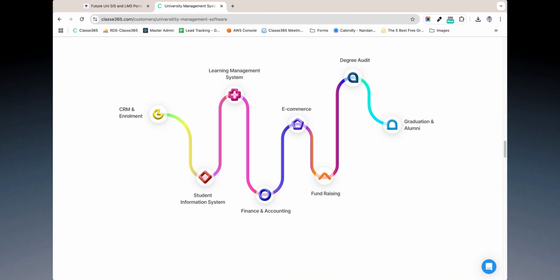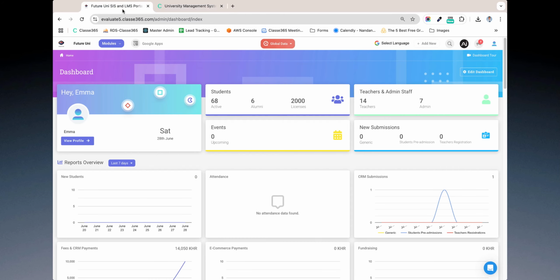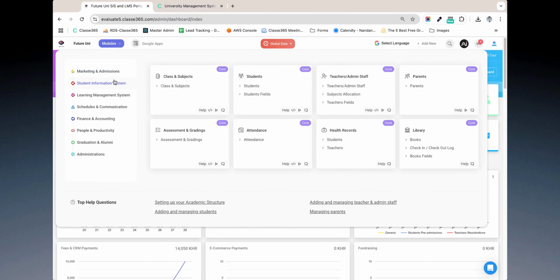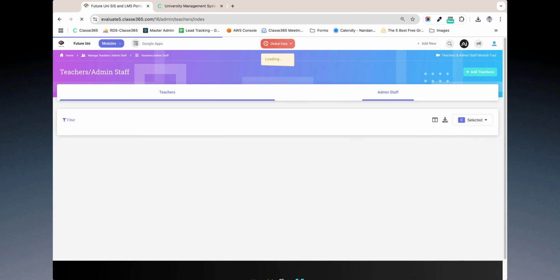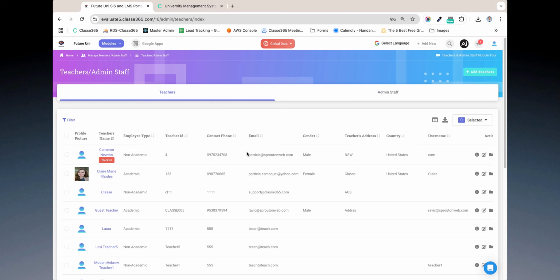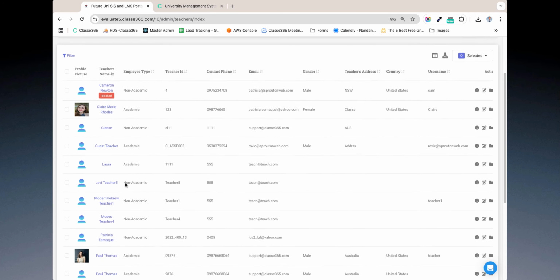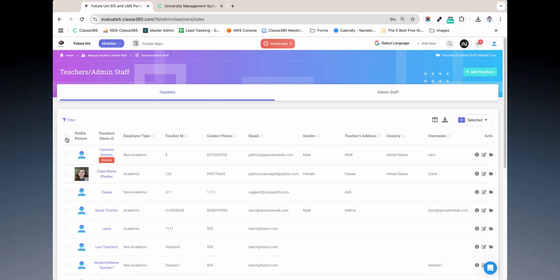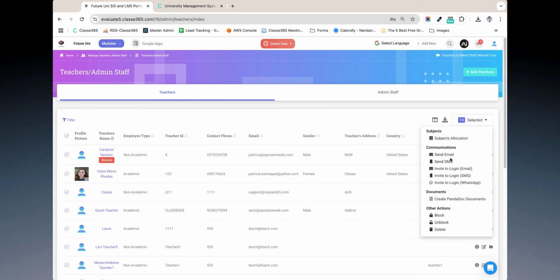Managing teachers and admin staff is part of the student information system module when you look at our learner journey section here. To go into the section, you're going to manage a student information system, and the first thing we're going to look at is managing teachers and admin staff. It is very similar to managing students. You can see the list of all the teachers here. This is your control center for managing your teachers. You can select all, and you have a lot of options in terms of sending emails, SMS, and all these, and bulk subject allocation here as well.